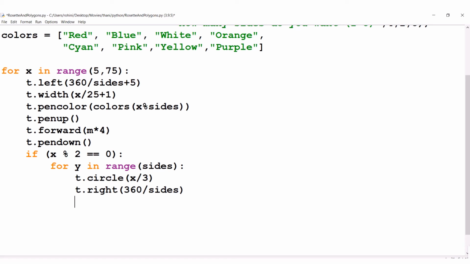Now we can just go back to the if statement, and we want to put else. So if x mod 2 is equal to 0, it's an even number. The remainder should be 0. If it's not 0, then it's an odd number.